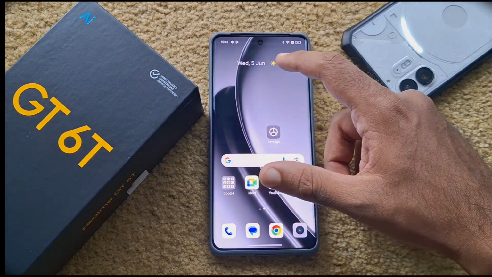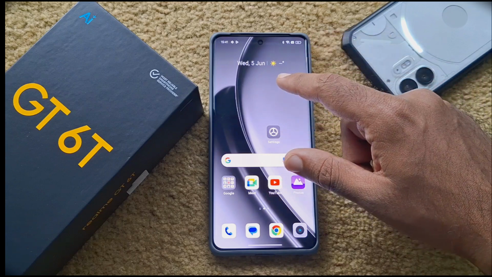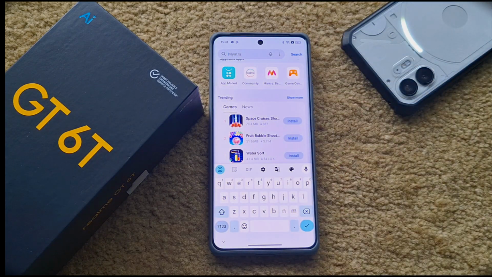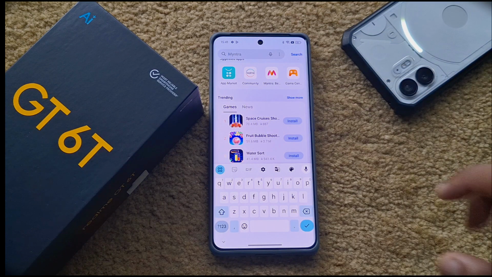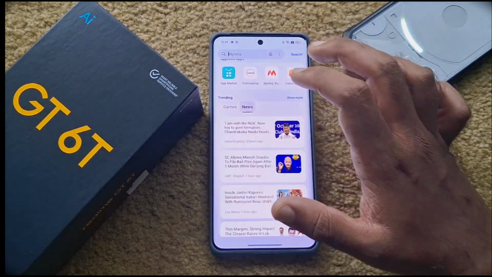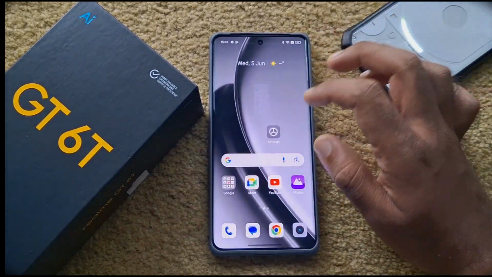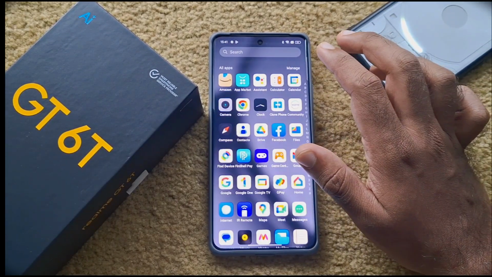So now the first bloatware you can see is the global search. When you swipe up from the home screen, as you can see, this global search thing comes up with ads and bloatware. So that brings the bloatware count to 1.